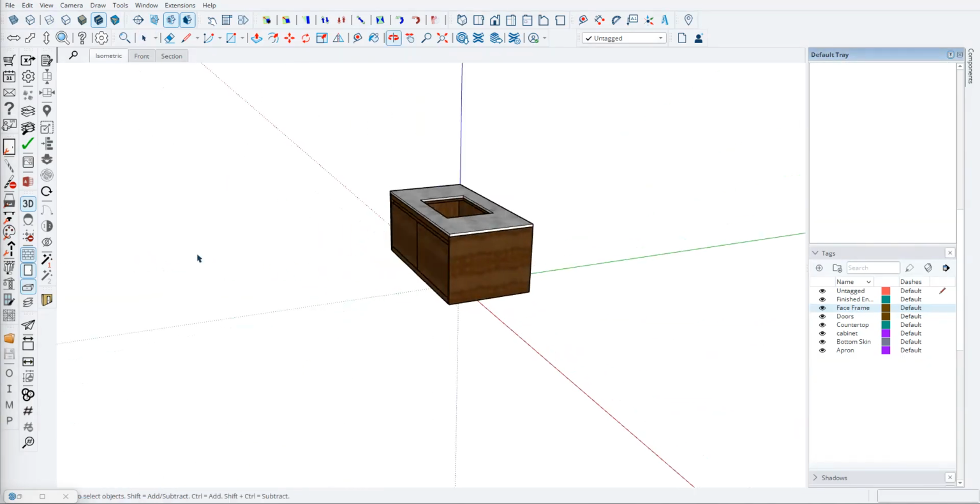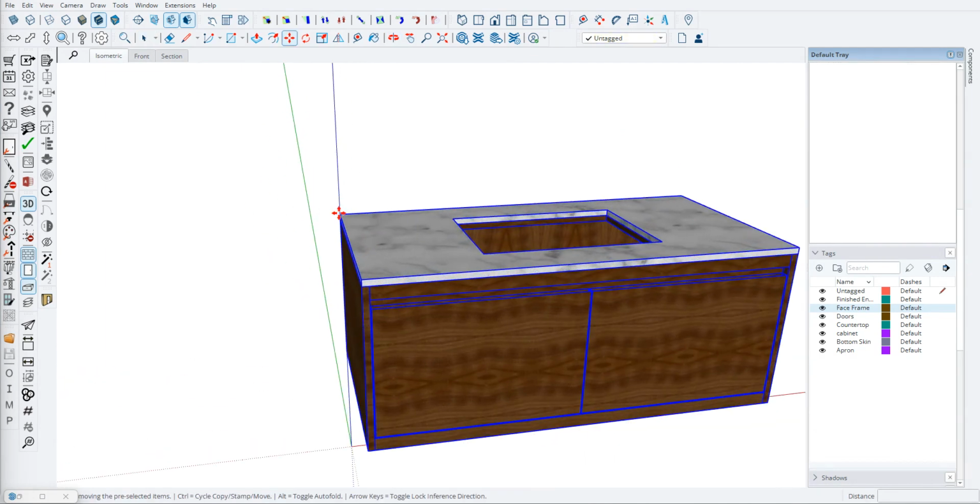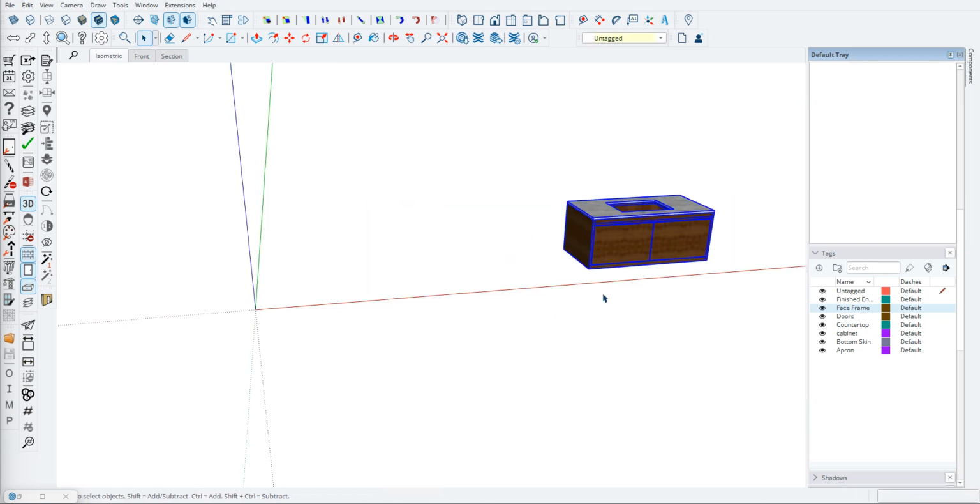So I already had this project drawn, and I'm going to go ahead and just draw this again live, in real time, so you can see how fast you can get these drawings done. And this is not going to be parametric. This is just very basic beginner tools in SketchUp.